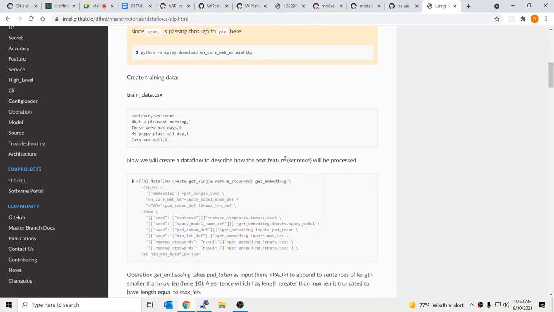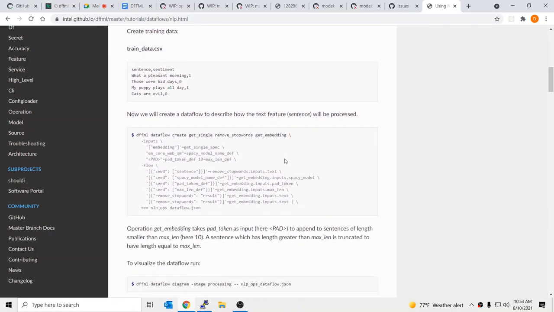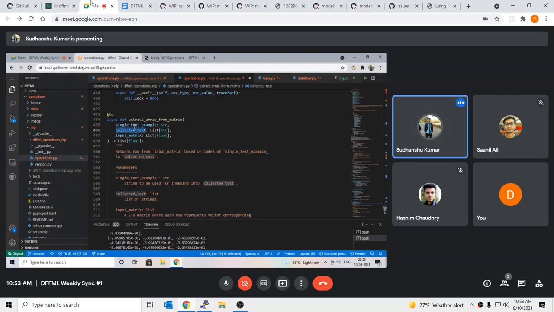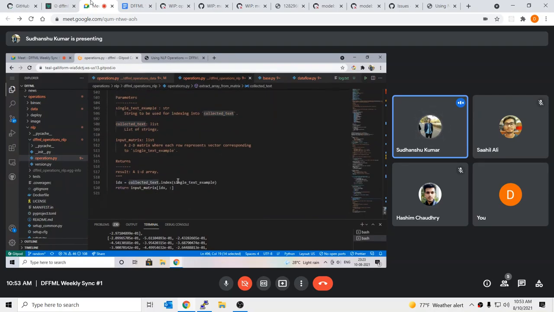So this extract array from matrix operation works like an output. Here we have a single text example, and then we have the collected text. What we try to find is the index of this text in the collected text. Then in the input matrix we return that row and all the columns of that row, if this is in the form of a matrix value.